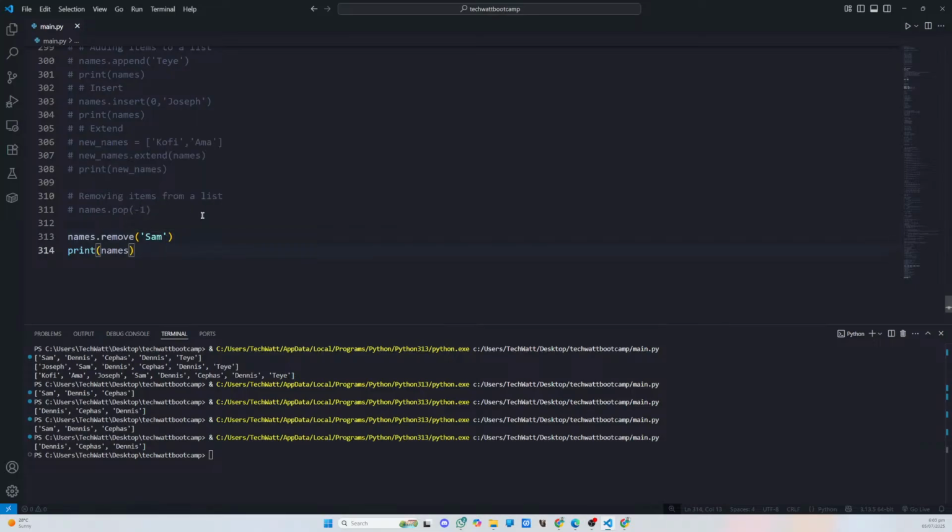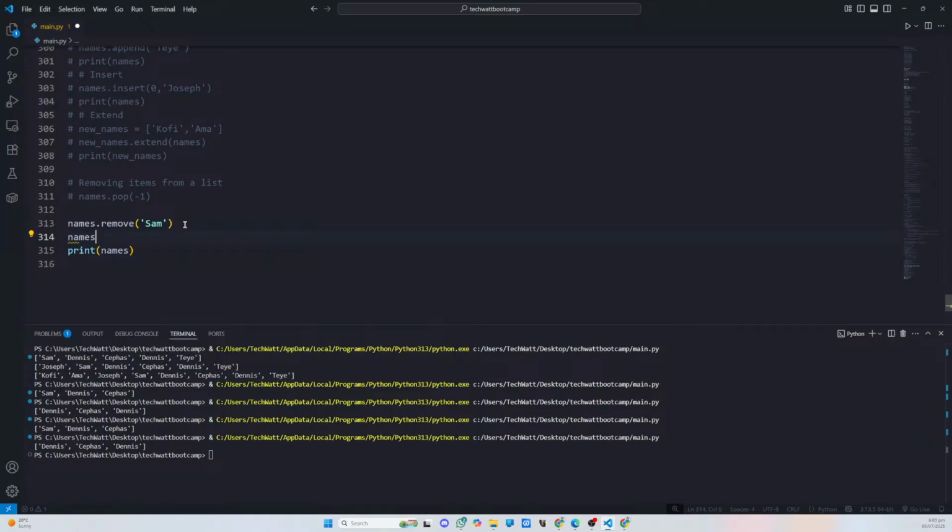Okay, but pop removes the last thing if nothing is provided, and then it can remove a specific thing if you provide an index. Is that okay? All right, so that's it. That's how we can remove items in the list. We also have the dot clear method and the delete method. Is that okay? So let's try clear. Clear clears everything from the list. So if we come here and let's say we do names dot clear like this, it will clear everything in the names list, so it will return to us an empty list. So you can see now we have an empty list.